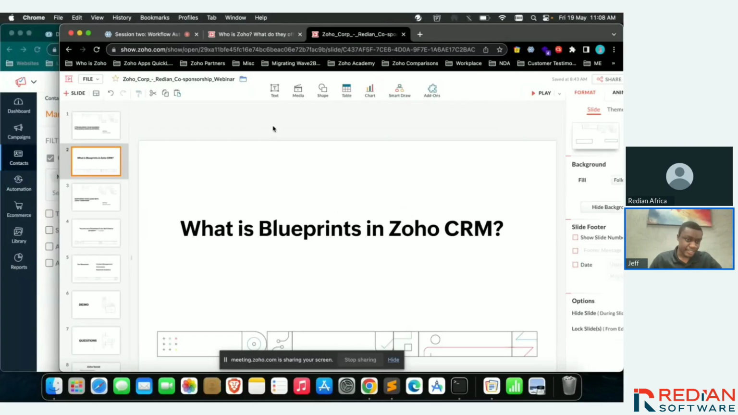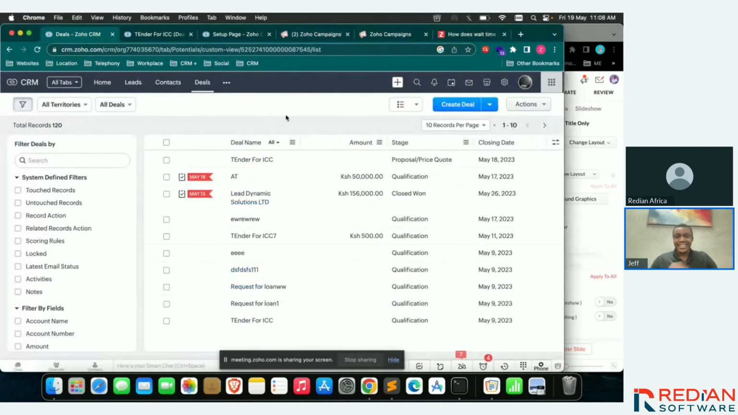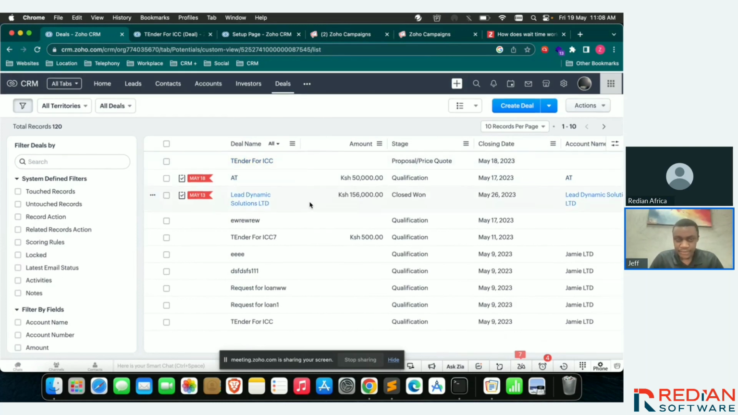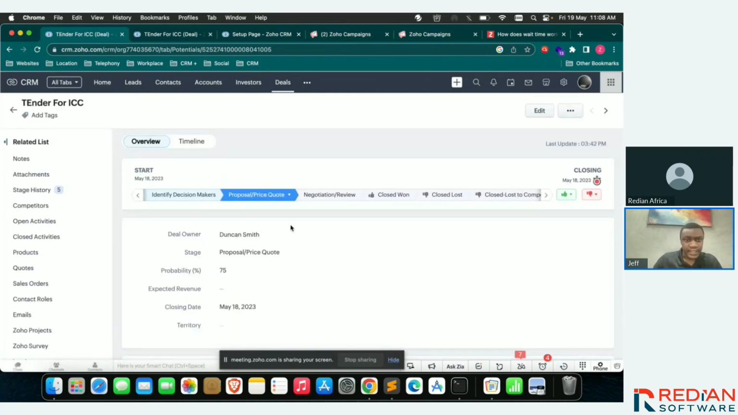So just jumping into the solution, this is Zoho CRM. I'm going to use the case of the deals that we have within the system. In this organization, we have a number of deals that the salespeople will be handling. For example, let's use this tender deal.